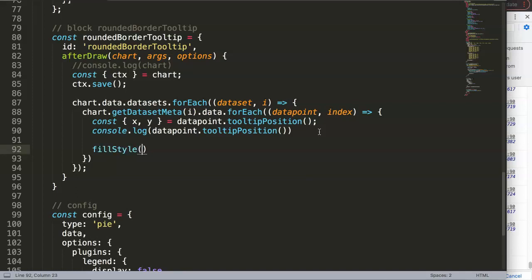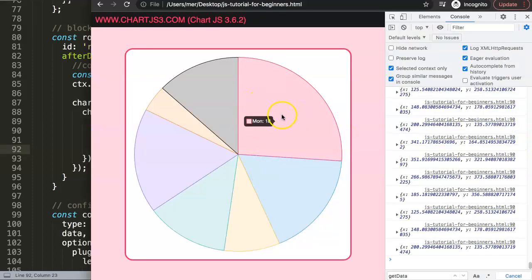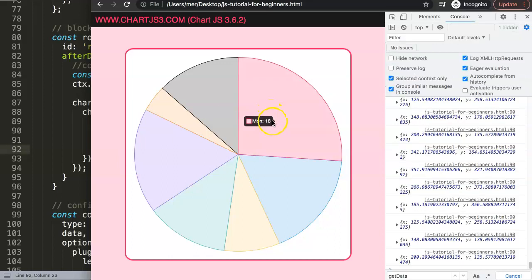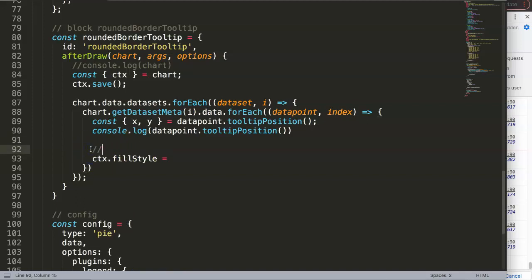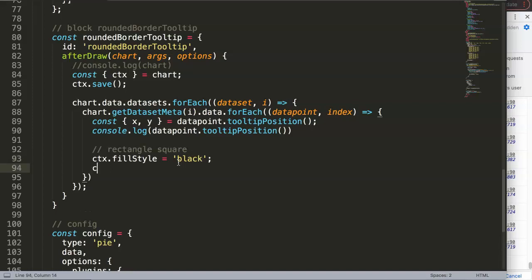This rectangle will be put in here just to confirm our positioning, to see if it's exactly at the same location as our caret pointer. So we're going to say here, fillStyle should be equal, making sure this is ctx. This is basically the rectangle or square we're going to make, and let's make this black. Then I'll say ctx.